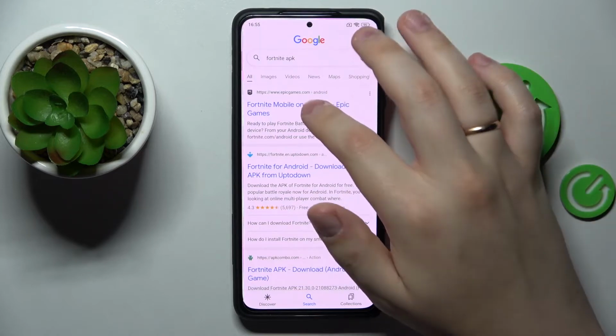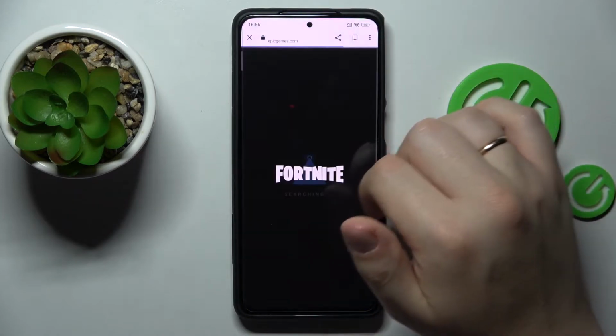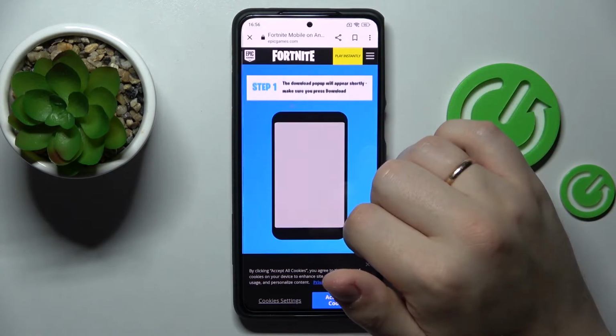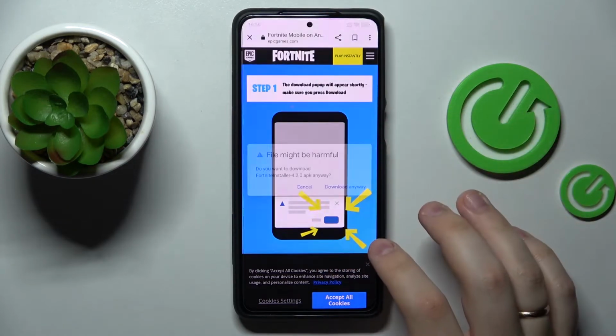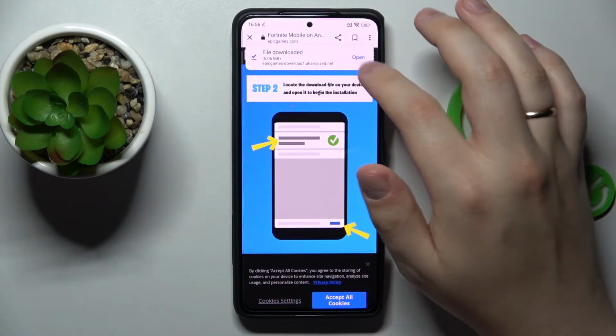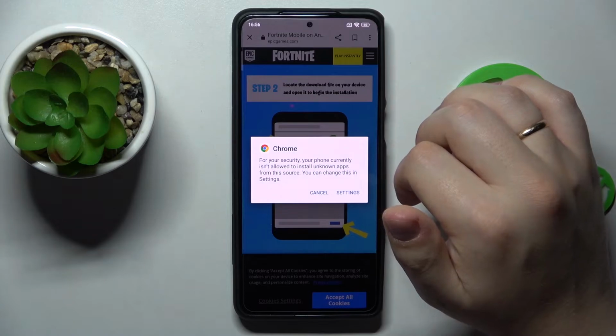Now, among the search results, you want to head straight for the official Epic Games website. In here, tap on this button that will initiate the Epic Games Launcher download process. Once the file gets to successfully download, you want to install it.